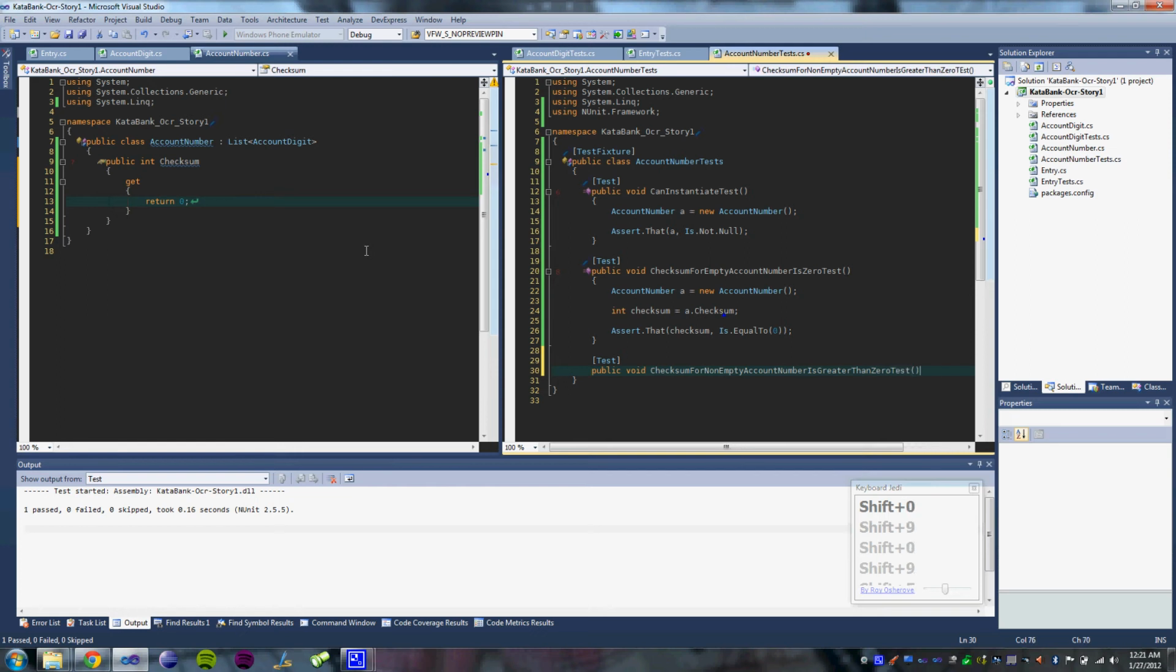So this testing is actually misleading, because if it's evenly divisible by 11, it'll be 0. So let's rename it: checksum for non-empty account number not divisible by 11. Now that's one hell of a name right there, I know, but let's leave it like that for now. Actually, you know what? We can remove account number, since the context tells us that we're testing account numbers. So: checksum for non-empty, not divisible by 11, is greater than 0 test. There we go. Nice and easy.